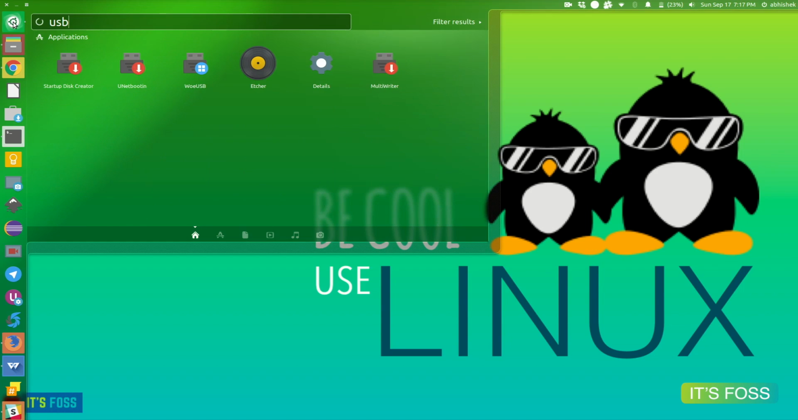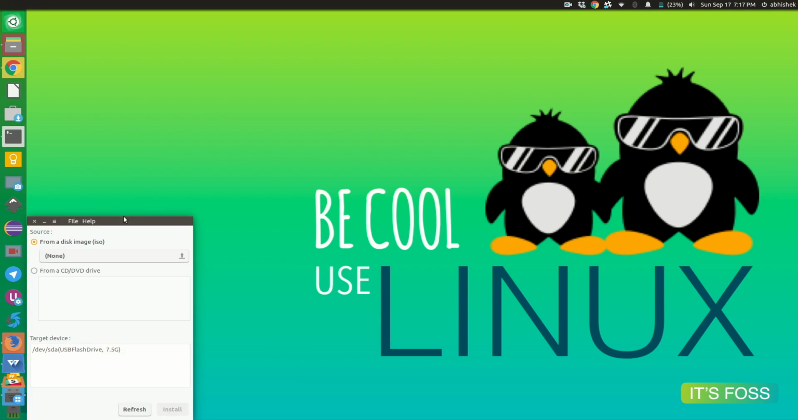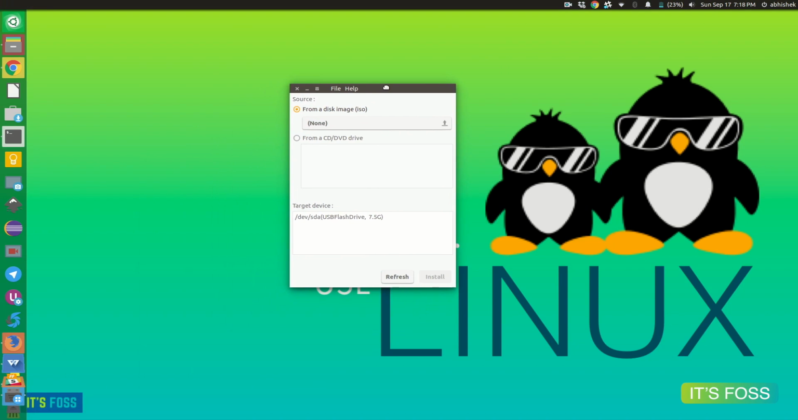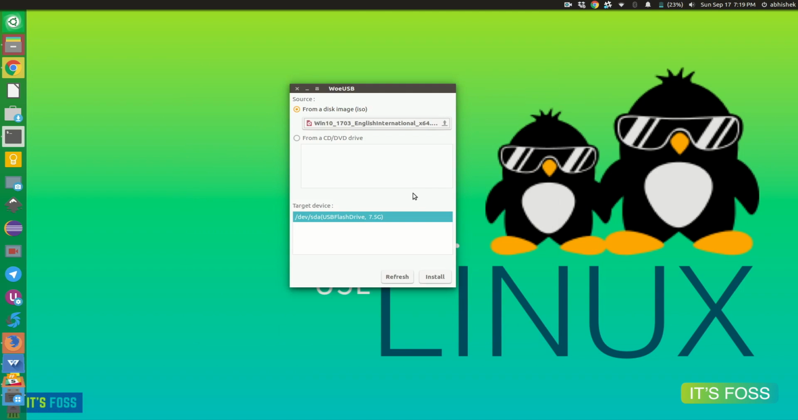You need a USB with at least 5 GB of space. So just plug in your USB. I have a USB which has about 8 GB of free space. Browse to the Windows 10 ISO which you have downloaded, and add it to the tool. So we have everything ready, and we can install it.